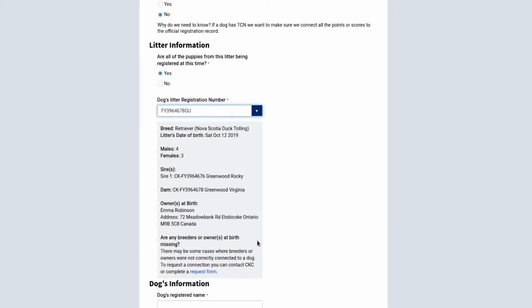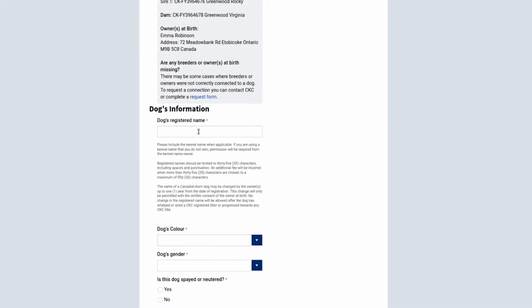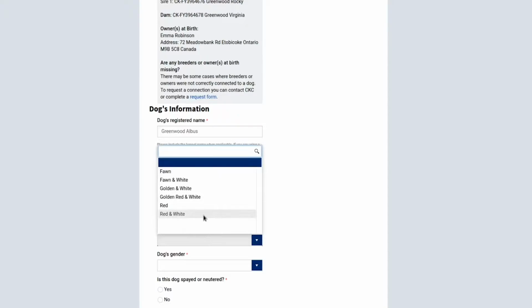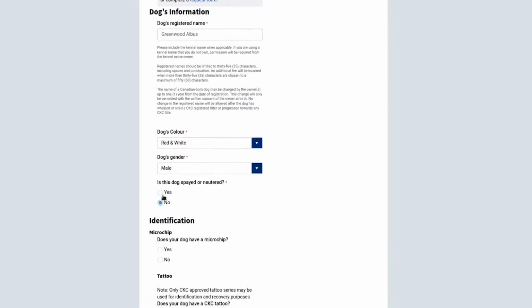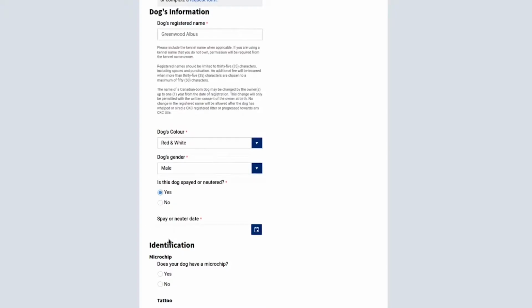Fill out the dog's information starting with the registered name. Select the color from the drop-down menu of your breed's standard colors. Indicate the dog's gender and whether spayed or neutered. We'll select No, but if you select Yes to spayed or neutered, you'll input the date of the procedure.